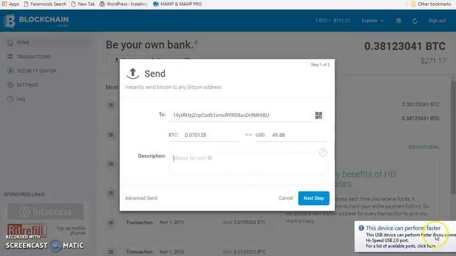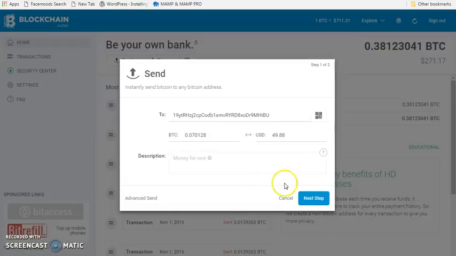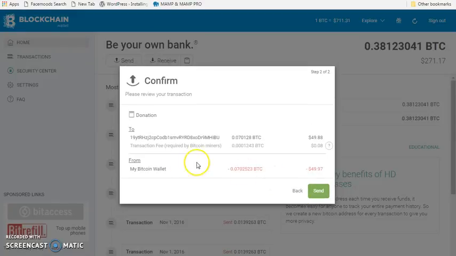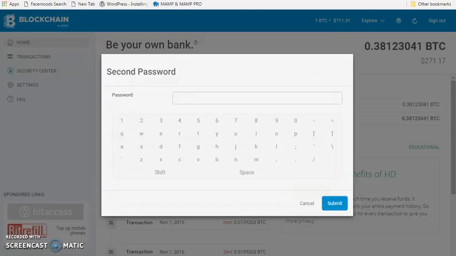Alright, now in the description box you are expected to put in something there. Write donation, and that's all. You click the next. Yes, this is a summary of your transaction for you to go through it and confirm that it's okay. And you hit the send button.